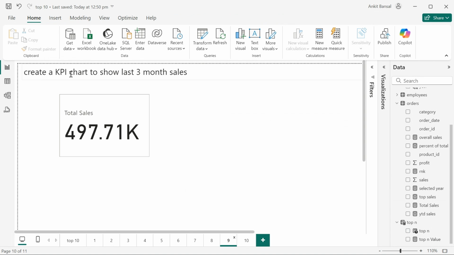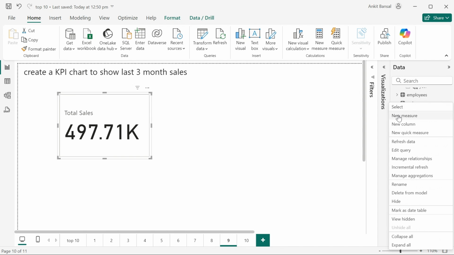The next question is: create a KPI chart to show last 3 months sales. Only the last 3 months sales I want. So this is my overall sales of my orders data. I have just taken the total sales. Let's see how we can calculate the last 3 months sales.